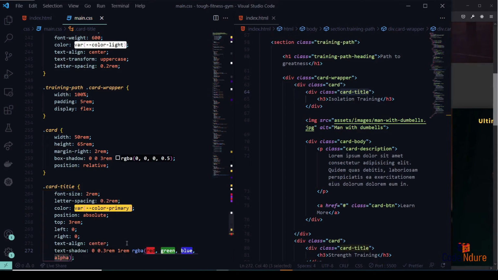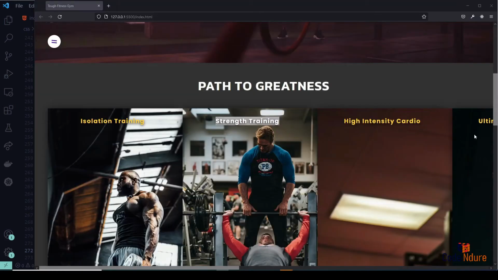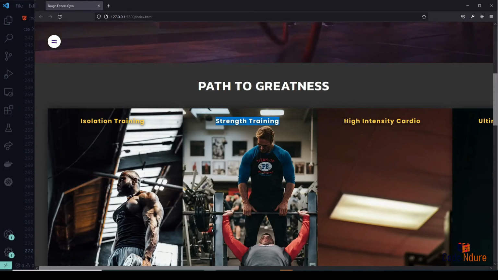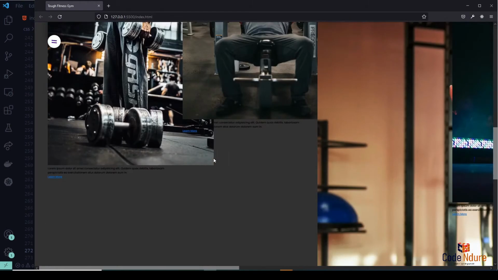So that's 0, 0, 0. Let's use RGB. We are not going to use any opacity. So instead of RGBA, we'll just use RGB. Let's see how that looks. So as you can see, we have a shadow behind the text, which improves the contrast between the text and the background image.